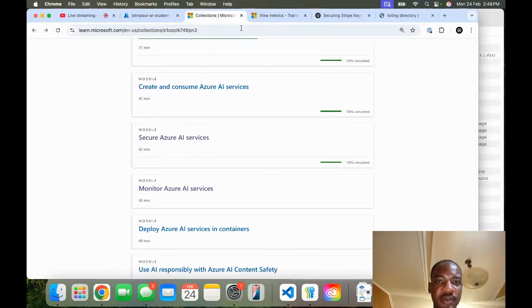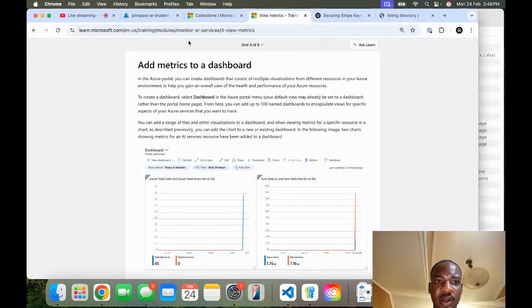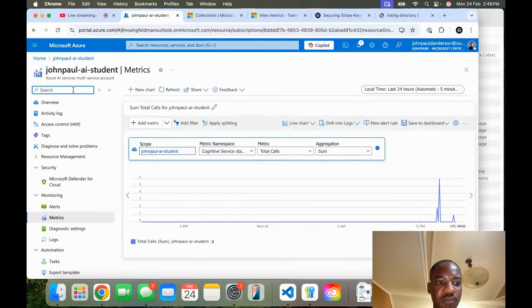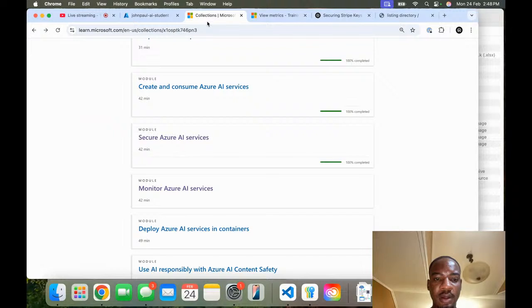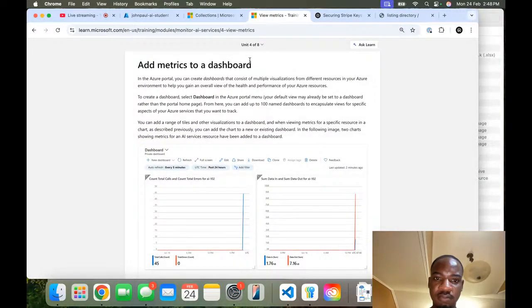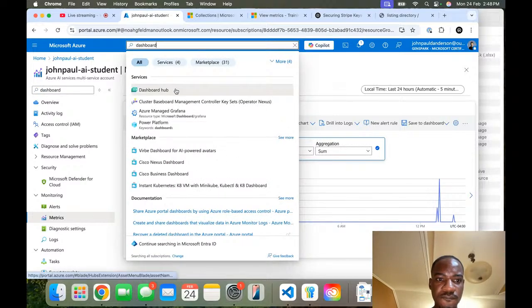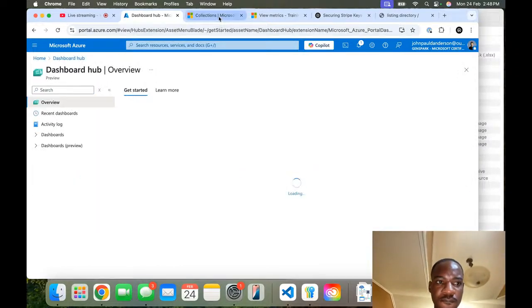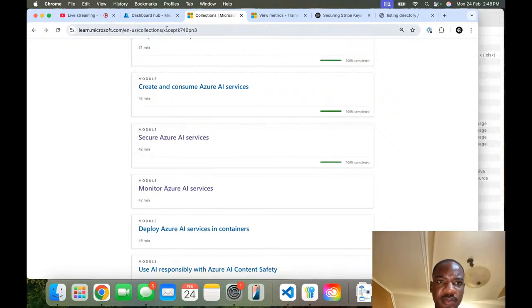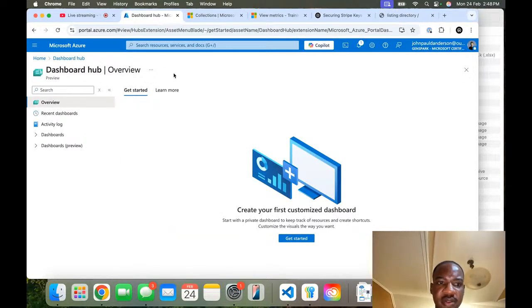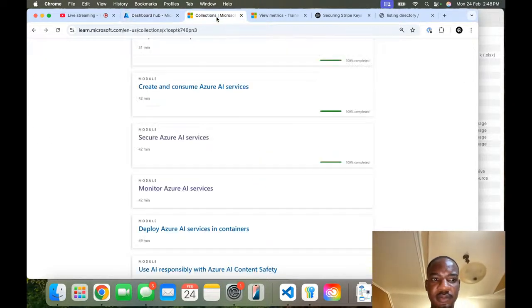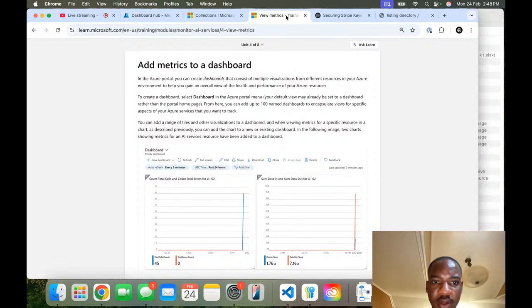So if we head over to dashboards somewhere, okay, the regular menu. It's in preview. So where is it at? Okay.